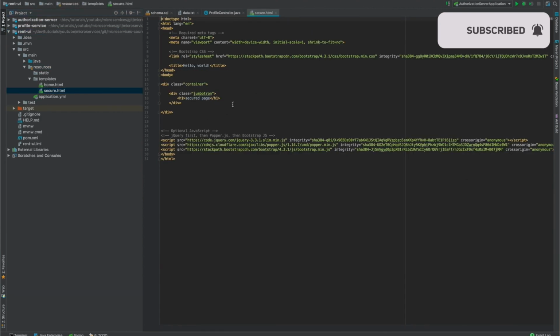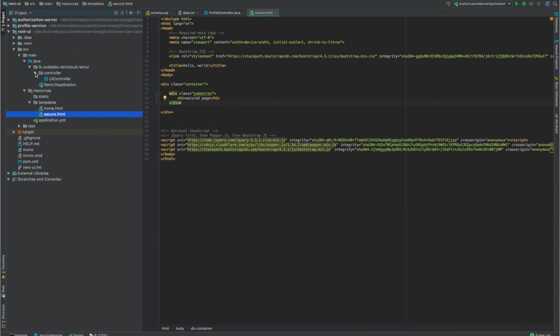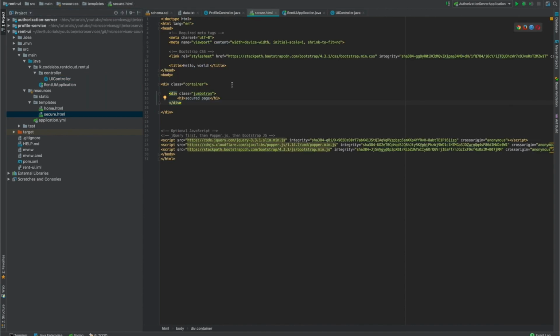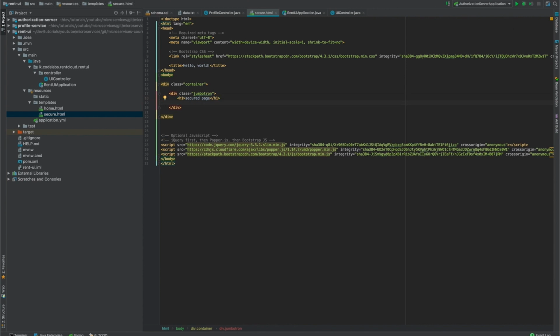secure page, right? And also we need to change something on the UI controller. So here I'm going to change things a little bit. For right now we are calling secure endpoints. When you call the secure endpoint, it just loads the secure page, which is a little empty. So what I'm going to do is add a button here. So when we load this, you will have a button to fetch the customers.